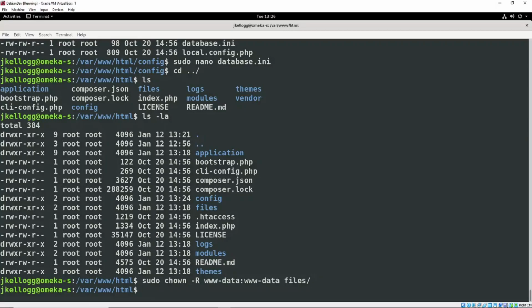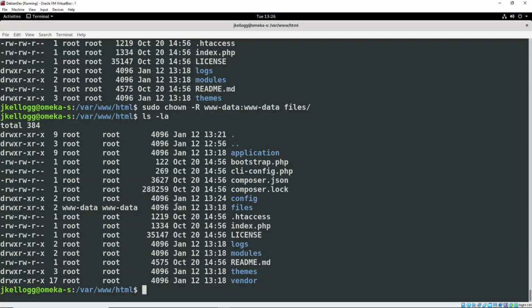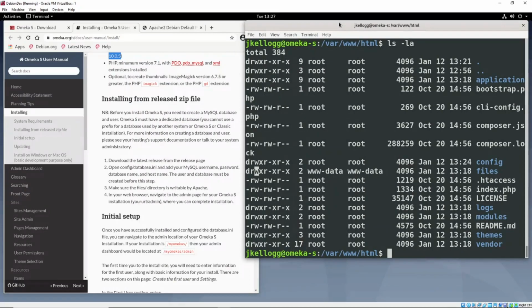Hit enter, and now when I type ls -la, you'll see that the owner and the group have now changed to www-data, and this write permission has been set for this user. So we should be in good shape there. Minimize that. Okay, make sure the files directory is writable by Apache, so we should be good there.